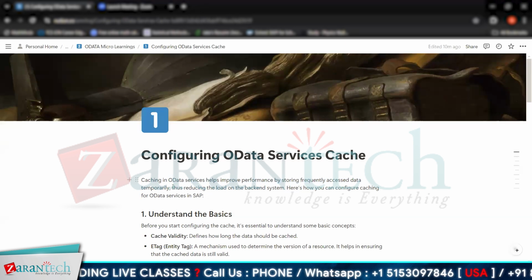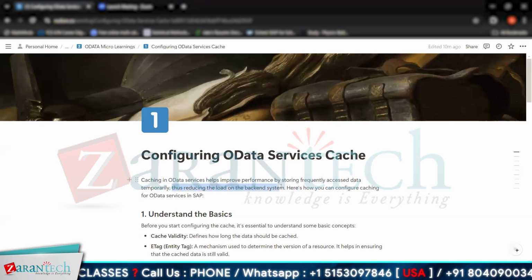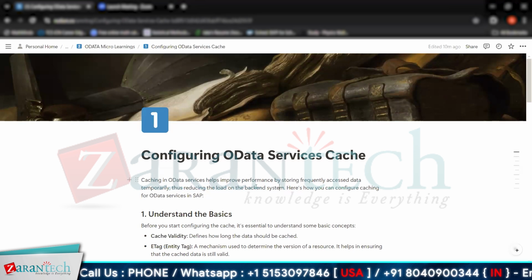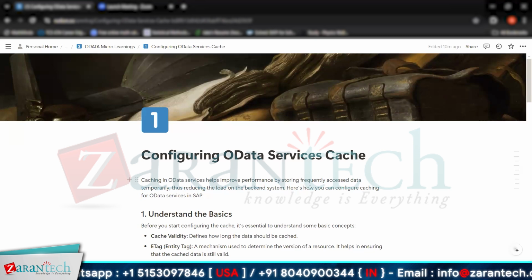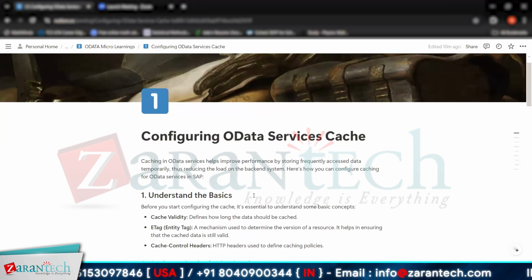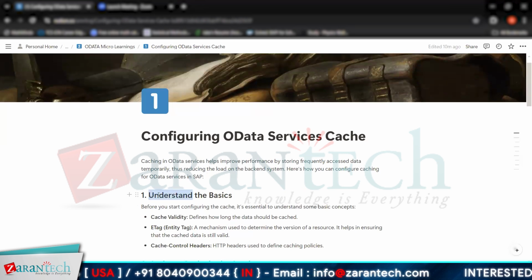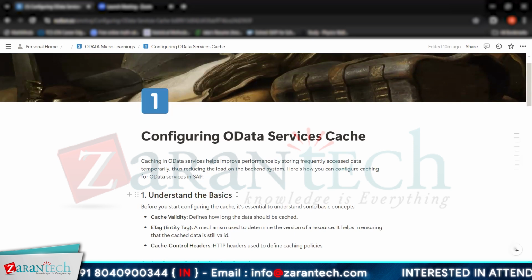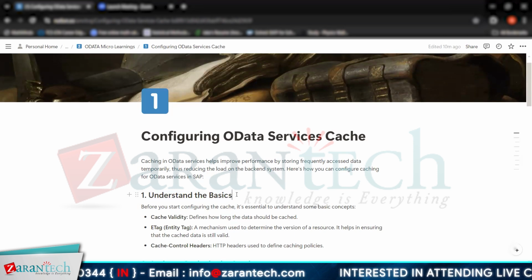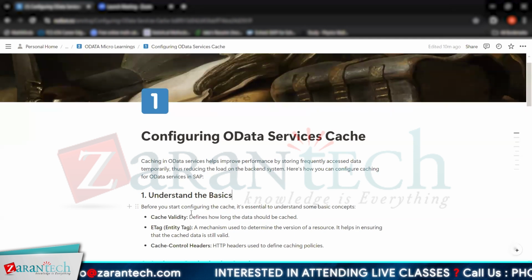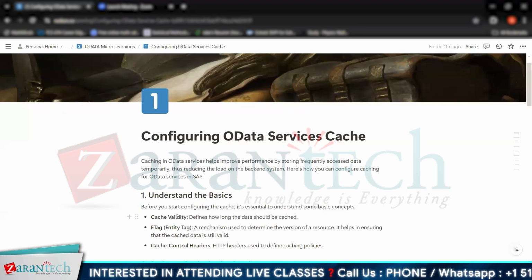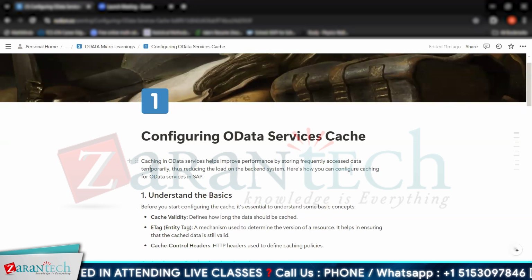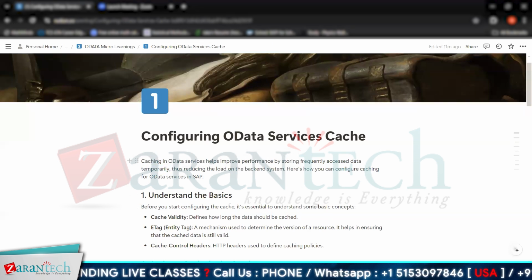So what it is doing here is reducing the load on the backend system, and overall it will increase the efficiency of your OData. So here is how you can configure caching for OData services in SAP. The first one is understanding the basics. Before you start configuring the cache, it is essential to understand some basic concepts. The first one is cache validity. You are required to define how long the data should be stored temporarily so that the user can access the data frequently.